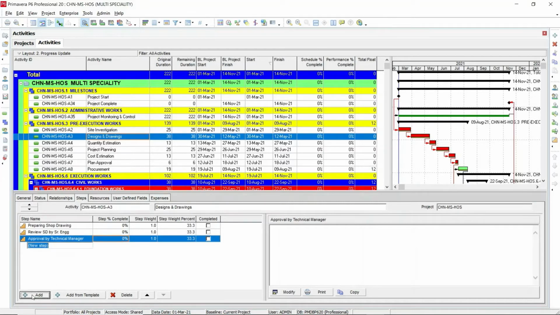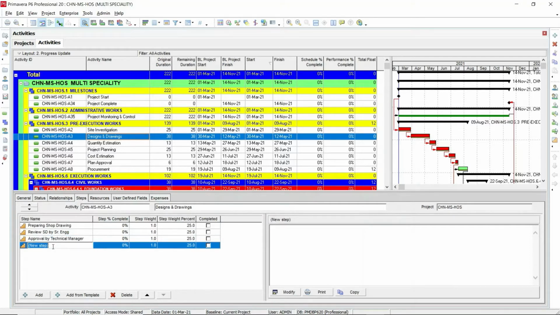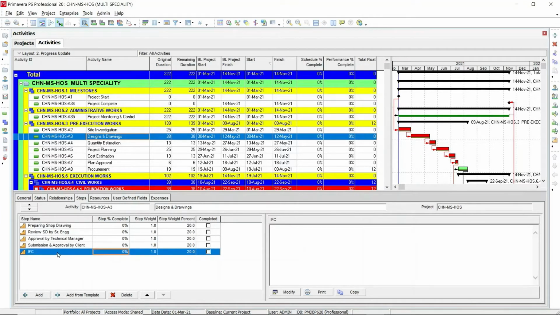Then you are going to add the fourth step as submission and approval by client. Then the last step is the IFC, issued for construction. You need to complete all these steps in order to complete this activity.